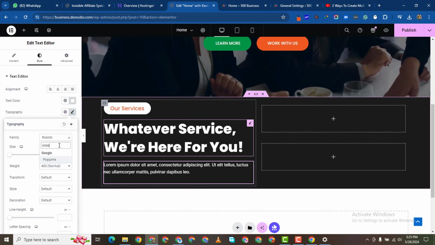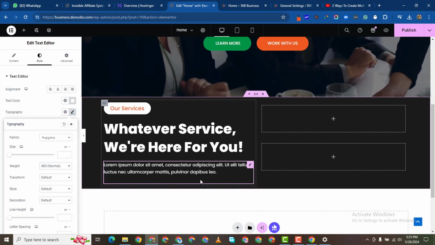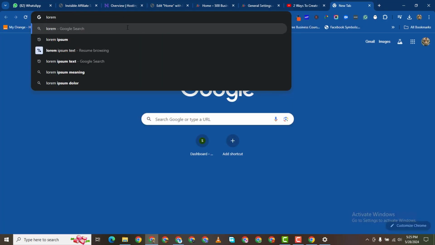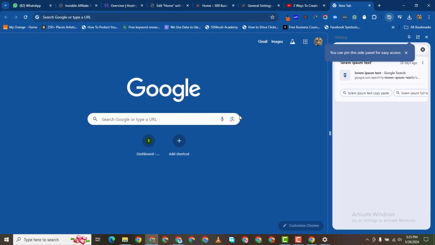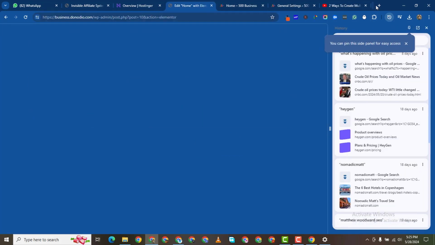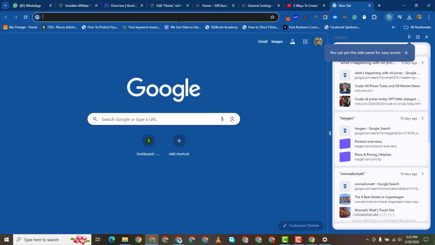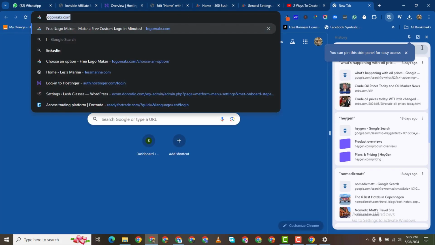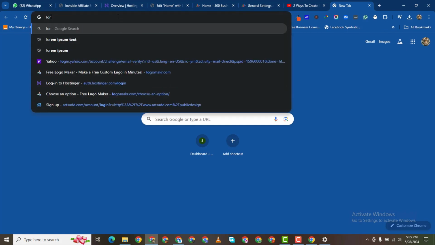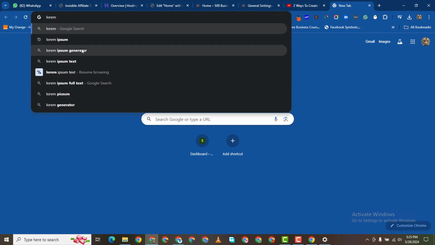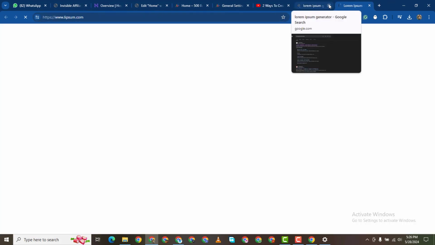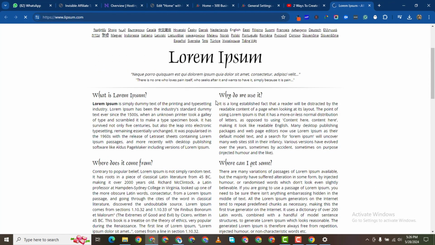Say Poppins. You can put whatever it is you desire. For this, I'll go to Lorem Ipsum text. Lorem Ipsum. What is this? Let me close this. I don't know, Microsoft showing us a lot of things we don't want. I want the Lorem Ipsum that gives you the text in English.